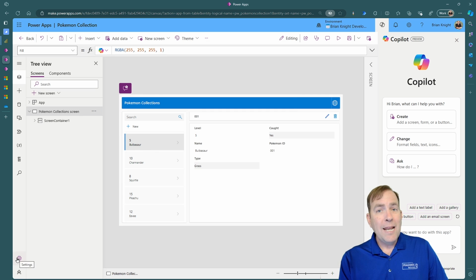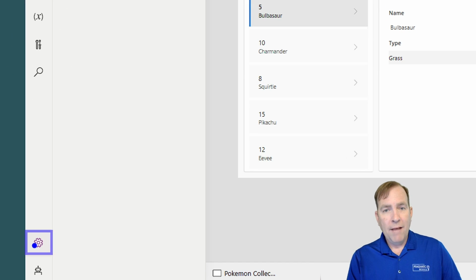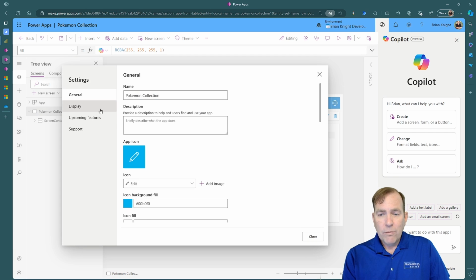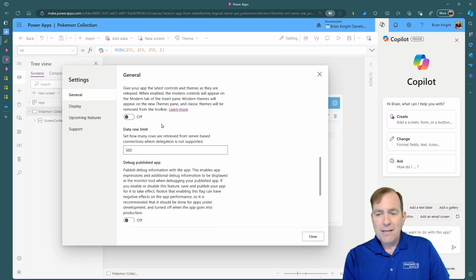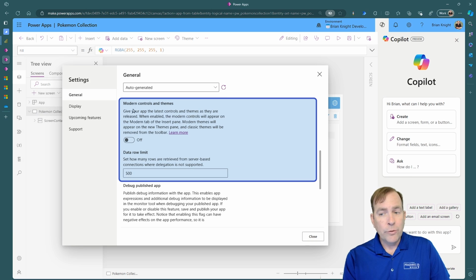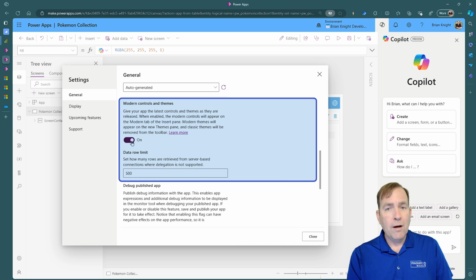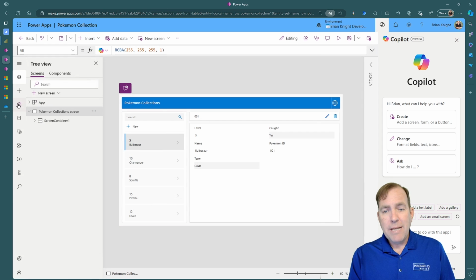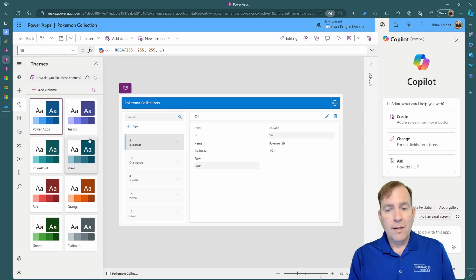You'll first start by hitting the settings button on your bottom left down below. So hit the settings button there. Then we'll scroll down this main tab, and you'll see modern controls and themes. Go ahead and turn that on. Again, by the time you watch this video, this might be on by default. We'll then close it, and we now get a new theme section on the left here.